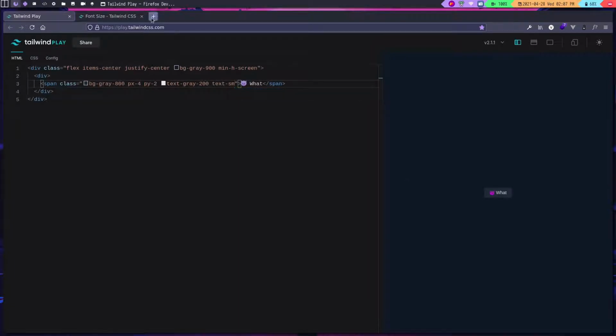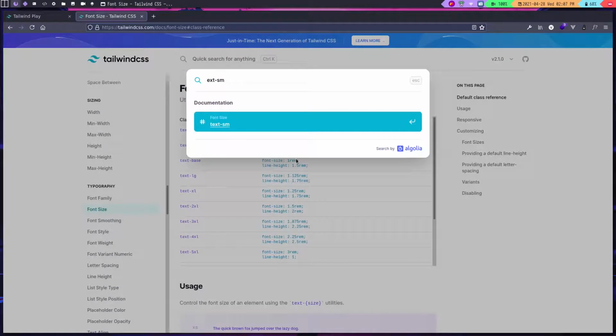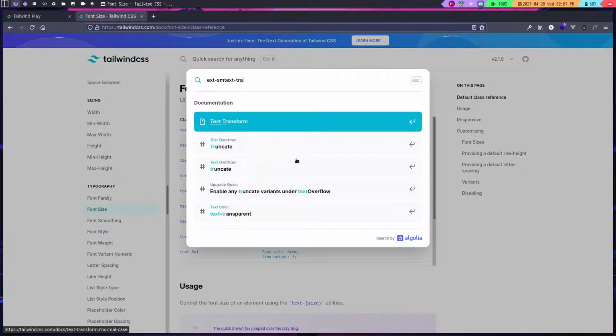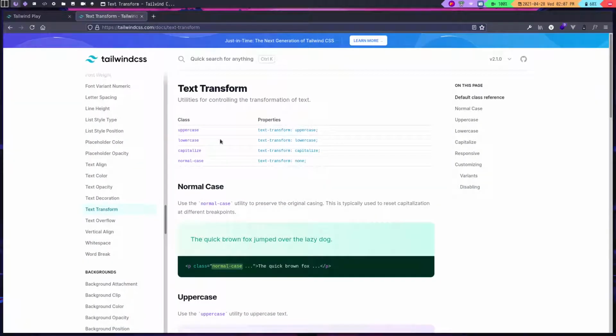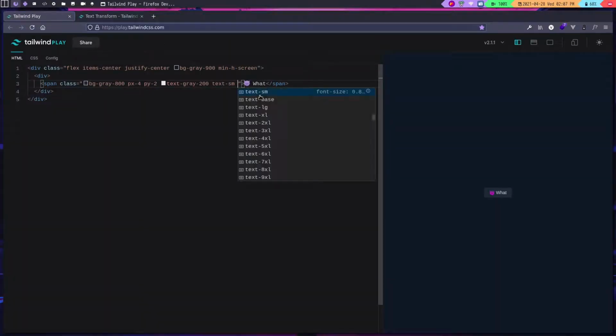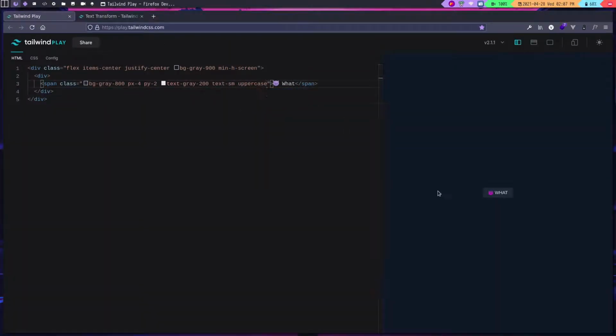Now I want to make the text uppercase. In order to do it, if you look for text transformation, you will see there is a class called uppercase. That will transform the text to uppercase. So now you can see this.